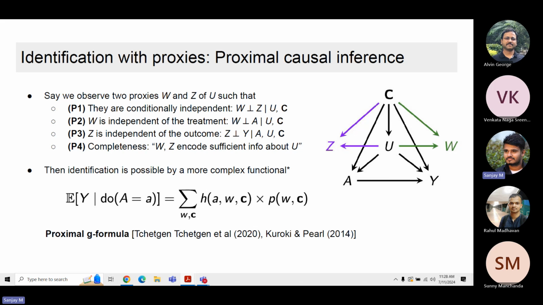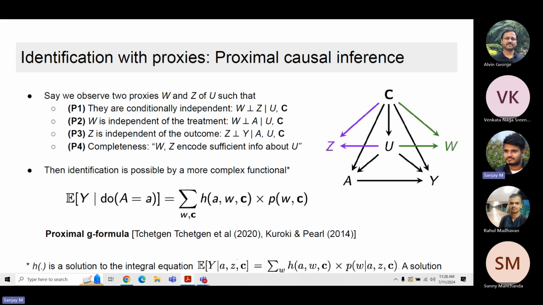Okay, so if all of these conditions hold, then identification is possible by a more complex functional than the G formula. It's called the proximal G formula, and it's given by this equation over here. So it's some function H of the treatment, the proxy W, and the covariates C times a probability of W and C. Okay, so what is H? H is a solution to this integral equation. It's not super important, but what is important to note is that a solution to this equation is guaranteed under the conditions P1 through P4.